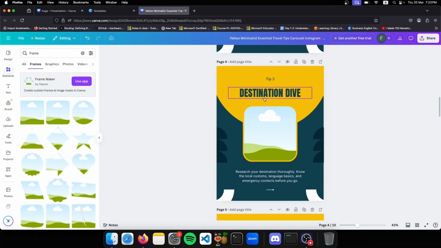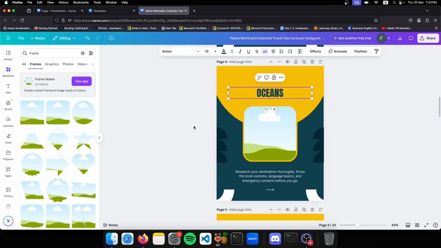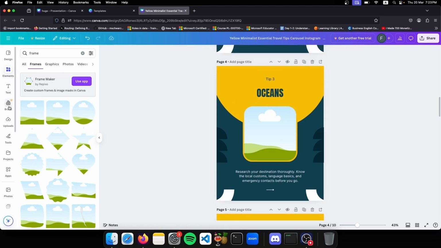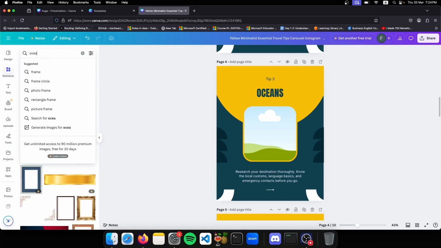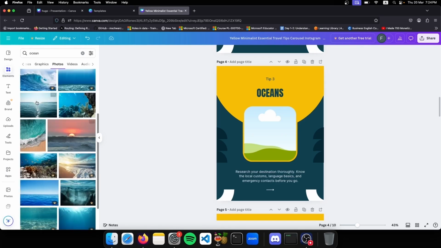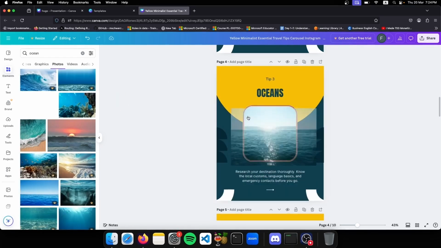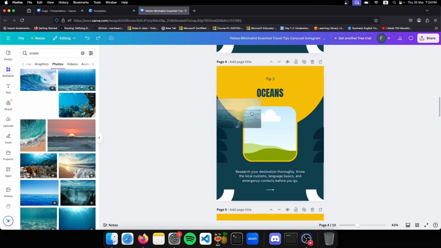And here we can have, let's say, oceans or something. We're going to search for it in the images. So we're going to go into the pictures and the photos. We're going to search for ocean or the sea, or we can look for the beaches as well. So this is how you can actually create the carousel. Now I'm going to simply drag this and put this here. And this is how you can actually create the Instagram carousel in Canva.